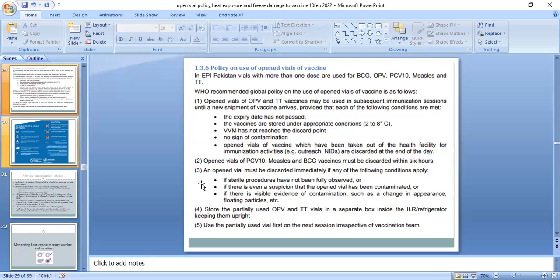Store the partially used OPV and TT vials in a separate box inside the ice-lined refrigerator, keeping them upright. Use the partially used vial first in the next session, irrespective of the vaccination team.